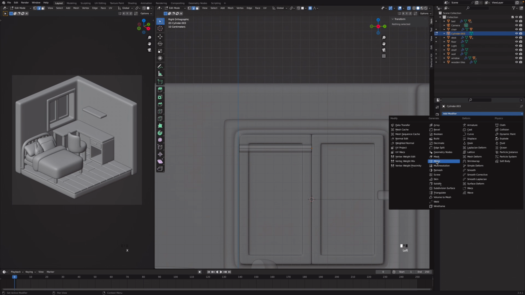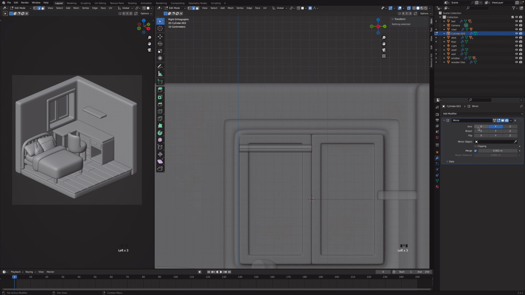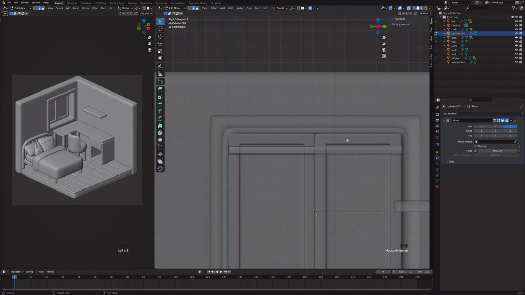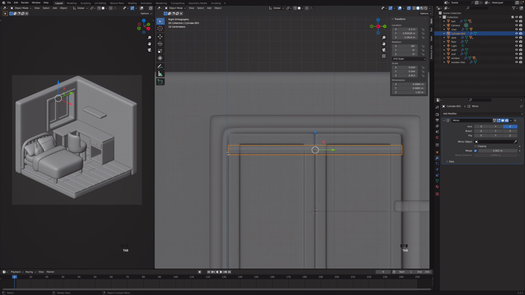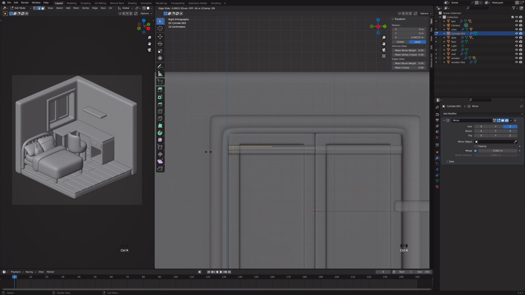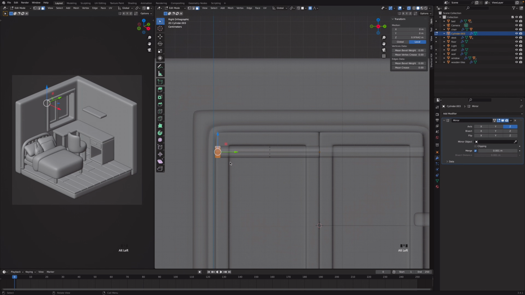Add a mirror modifier and change the axis to Z. Add a loop cut and slide over. Select this loop. Alternate E to extrude faces along normals. Then extrude out and add another loop cut to define the shape.